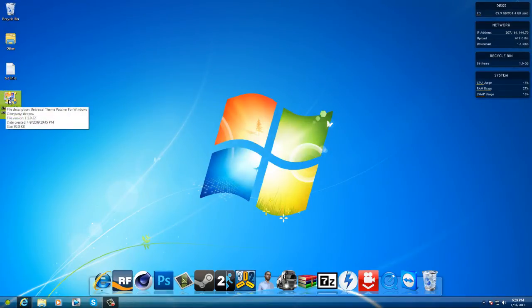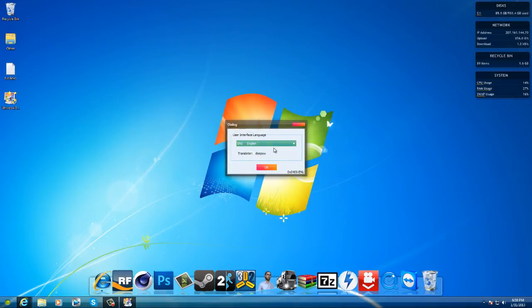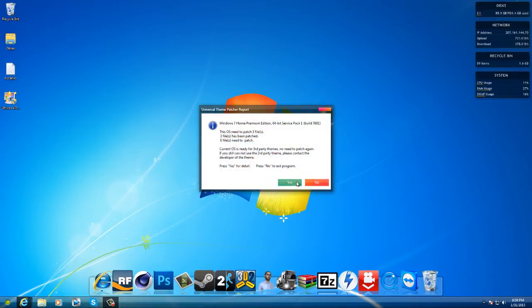Okay, and now you can run it. So double click on it. Yes. And select your language and click OK. I already have it patched, but you guys probably don't, so it's gonna say needed to patch three files, and again need to patch three files. And then yeah, just hit yes.